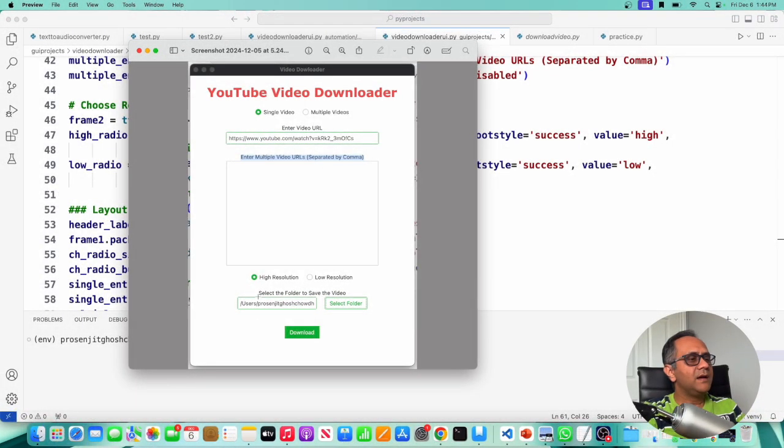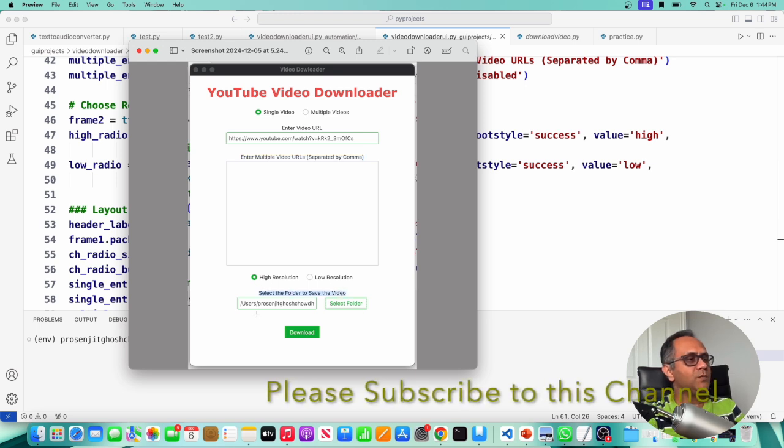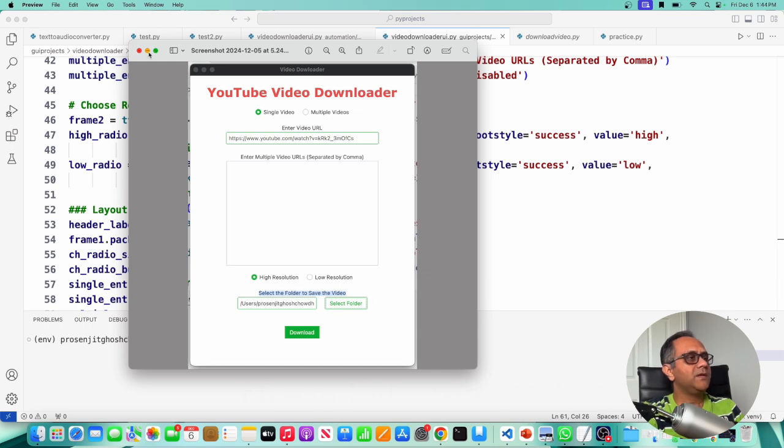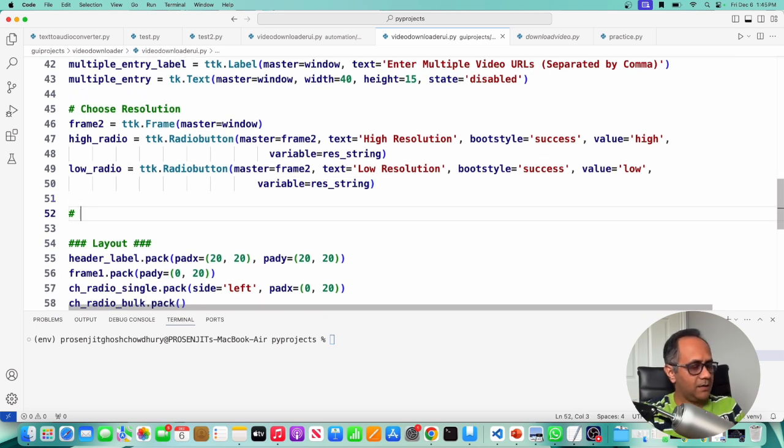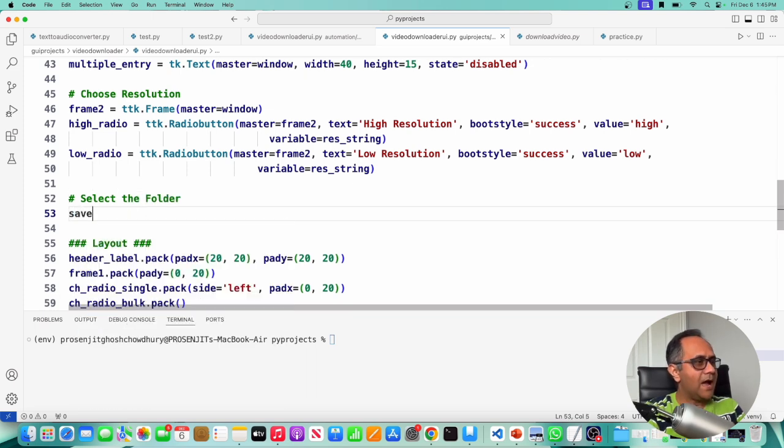Next, I have the select the folder to save the video. This one label will come, text will come, and then there will be an entry box and a button. Let's create that. We are almost done. So I am going to create another section here. Select the folder. I am putting the label first.